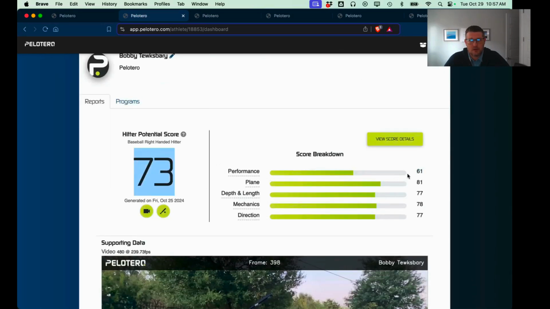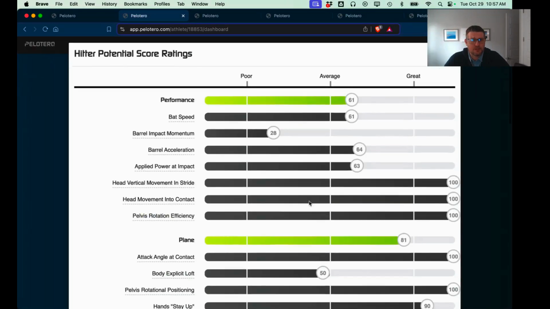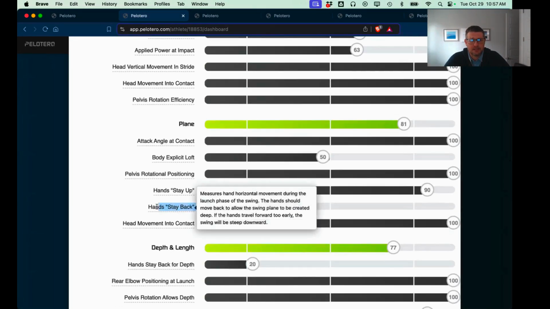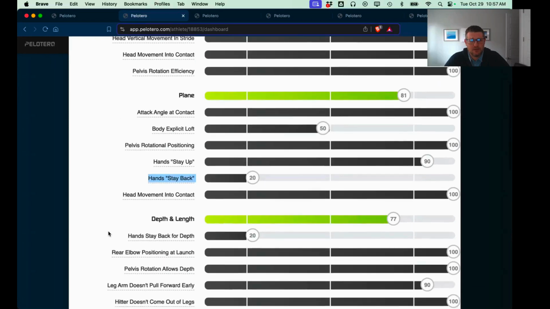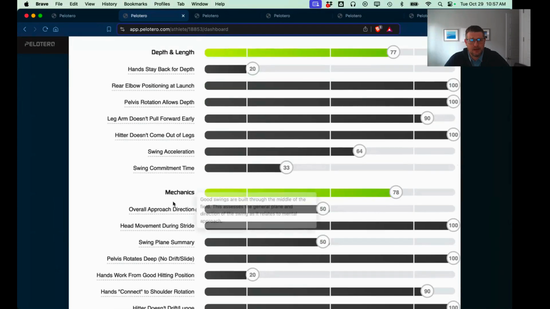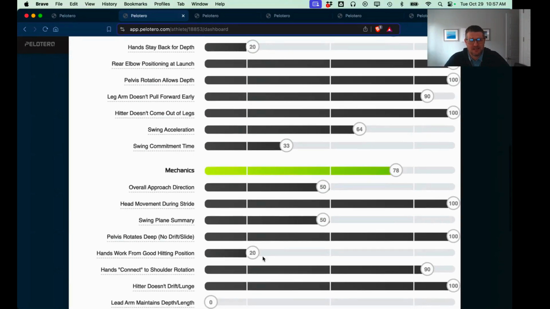So 73 overall, my performance score is not great. Playing is solid. Scores overall are pretty good. And when we go into the details here, hands staying back is a pain point, and just overall quickness, hands getting in a good position.